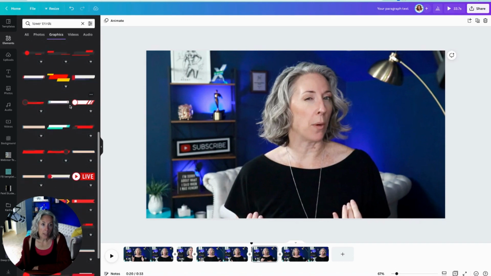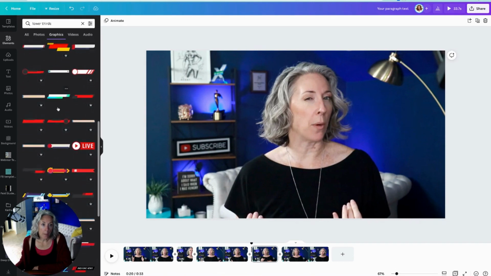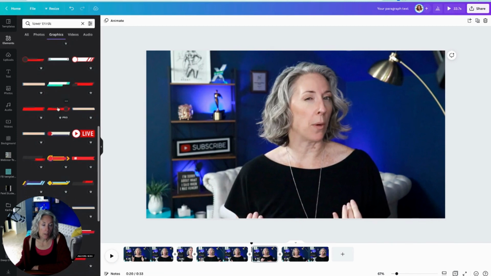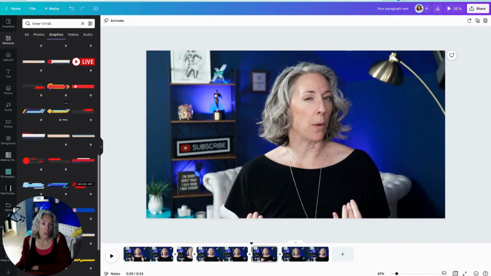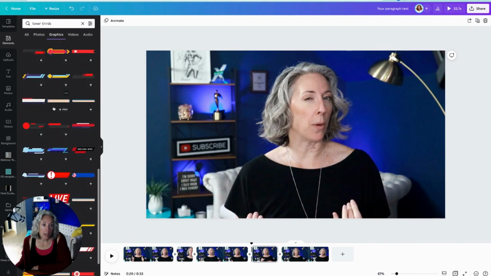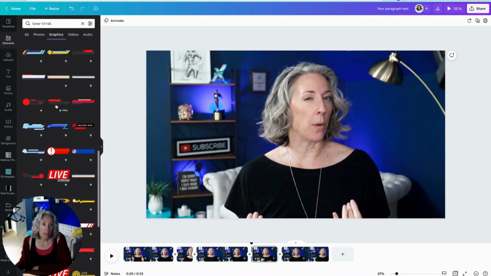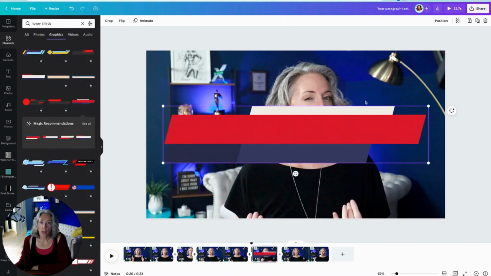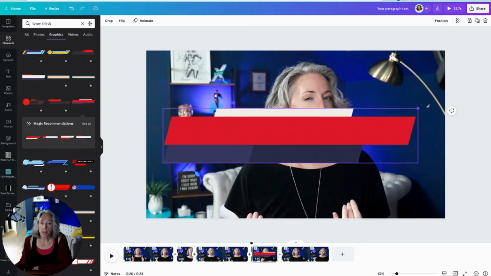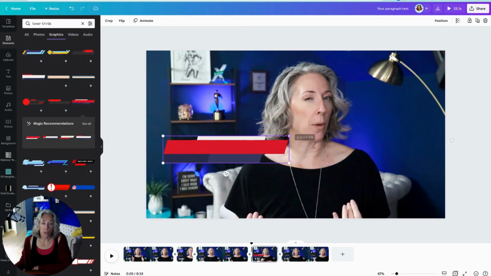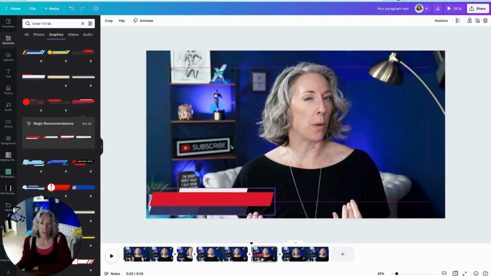I'm just kind of looking to see which ones grab my attention, which ones match my branding colors. Let's say it was this one. I want to use this one right here. I'm going to make that smaller. That's obviously way too big. I'm going to move it to the bottom left. This is where I personally like to have it be.